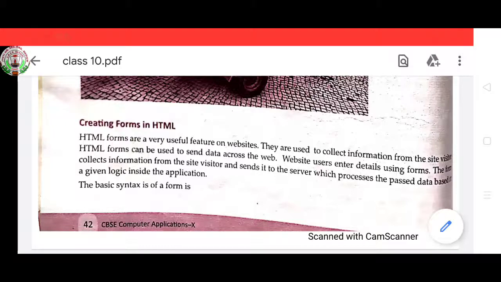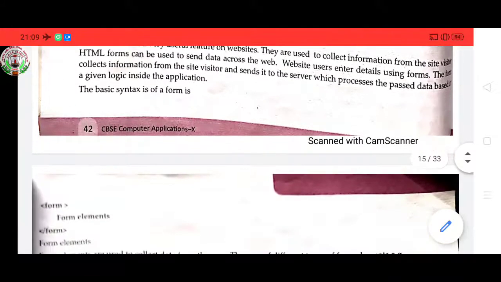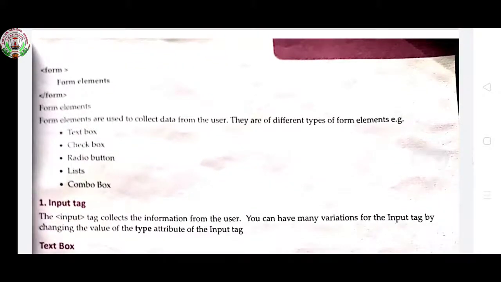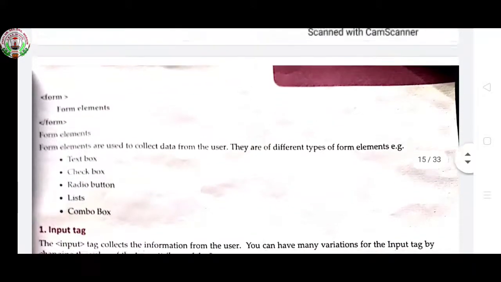The form collects information from the site visitor and sends it to the server, which processes the data in the database or gives logic inside the application. Now, what is an HTML form? Here I want to show you what we need to create an HTML form.